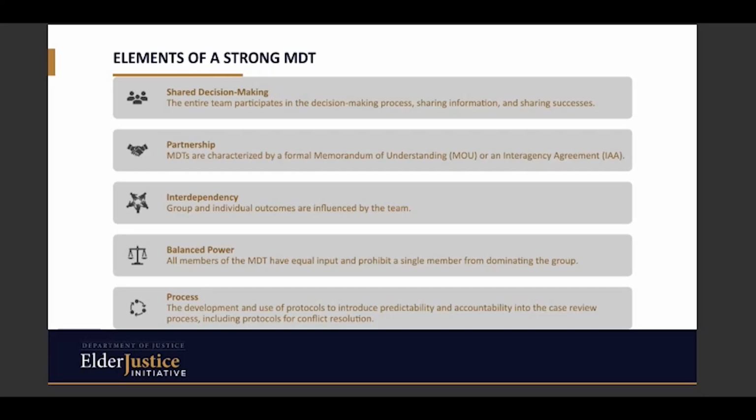Interdependency. The group and individual outcomes are influenced by the team. You begin to see when you work on an MDT that you will change the way that you think about some of your cases, as will others on your team. There's a lot of learning that happens between the various professionals, and it's for the betterment of the clients. You're going to see things in a more holistic way. You're going to learn things from the different lenses of the various professions that you're collaborating with. And when you're working together and looking at this as an interdependent relationship, you're going to see better outcomes for your clients.